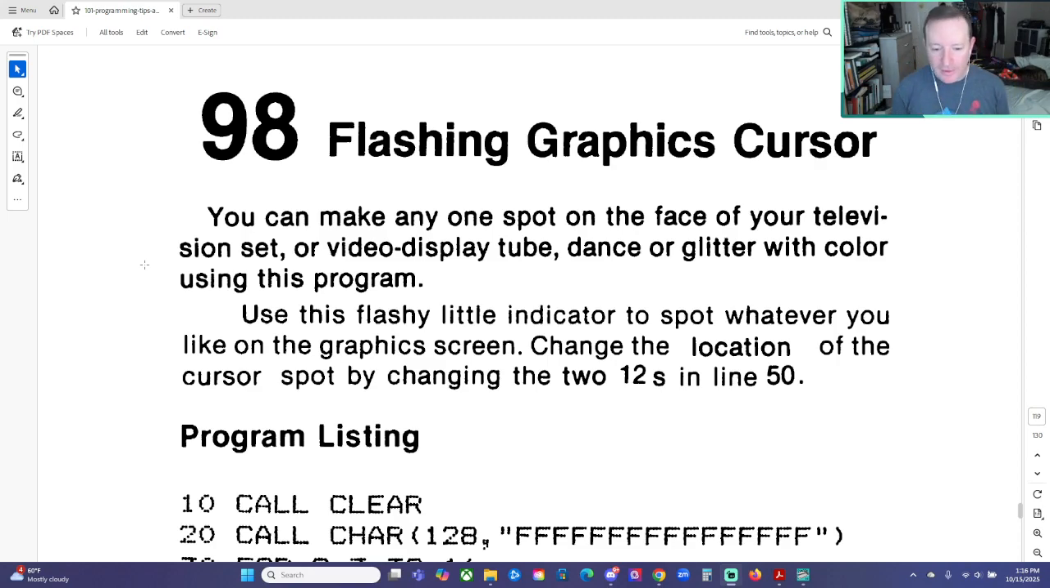I am working my way through an old TI Basic programming book, 101 Programming Tips and Tricks for the Texas Instruments TI-99 4A home computer by Len Turner. I'm up to program number 98, which is Flashing Graphics Cursor. I'm going to read the brief program description, get into TI Basic and the Classic 99 emulator, which emulates a TI-99 4A on a modern PC, type the program in, run it, see what we can learn from it, and see what we can make it do. Okay, program number 98, Flashing Graphics Cursor.